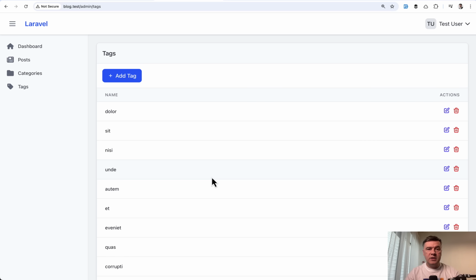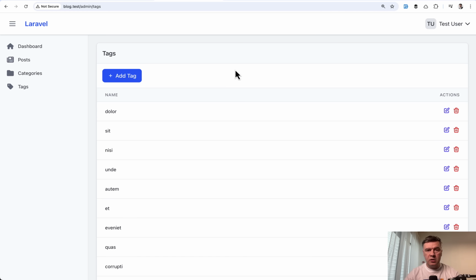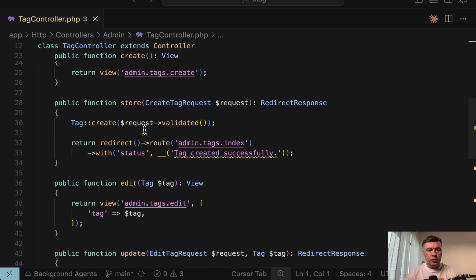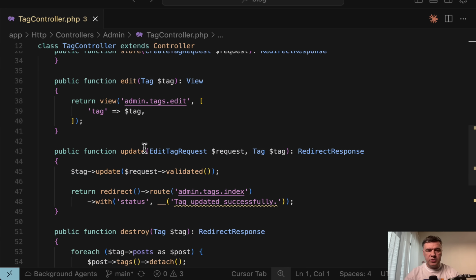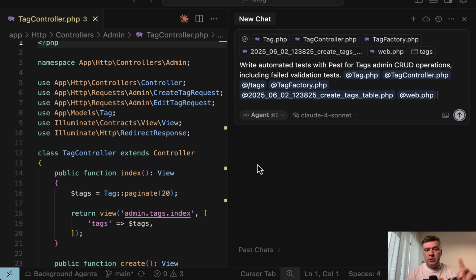So the first task I will test Claude Code and Cursor on is creating automated tests. This is one of my favorite usages of AI anyway, since the very beginning, even before Cursor. In this case, I have a very simple CRUD of creating and editing tags, just one column, and a very simple controller with create, store, edit using form requests, and there's no test suite for this specific controller. So let's ask Cursor and later Claude Code to generate the test for us, and here's the prompt.